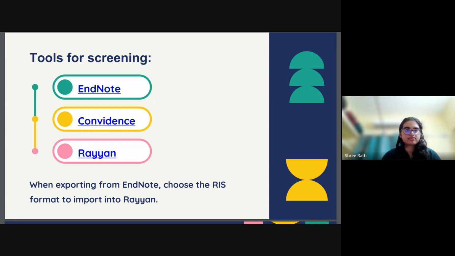Rayyan helps to detect. For automatic detection, there is a fee, I think $5 a month, for automatic clearing of the duplicates. But manually, you could do it, and I'll show you how.